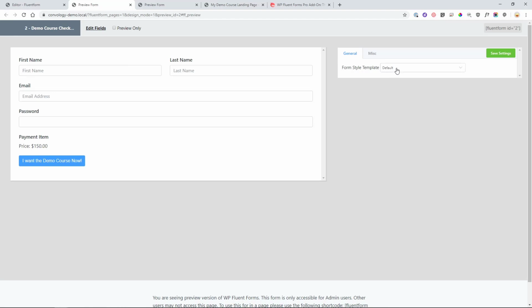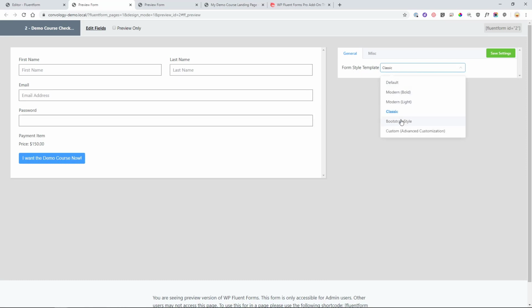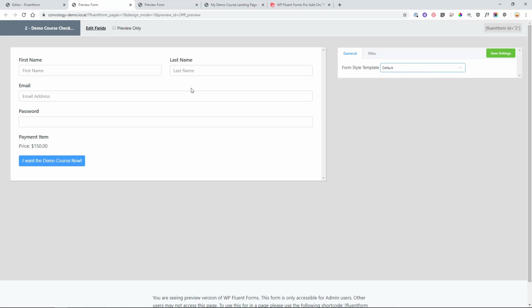We have the ability to come in here and change it to different base default styles, but we also have the ability to do custom or advanced styling. But let's leave it as default for now, and let's see what happens when we fill out the information here. So I'm going to put in like Doug test 3 just for my ability to track it. Let's make my name test tester, password something just gibberish, and click I want the demo course now.